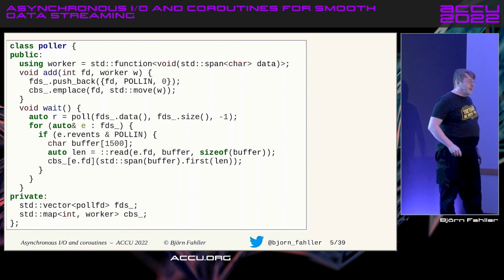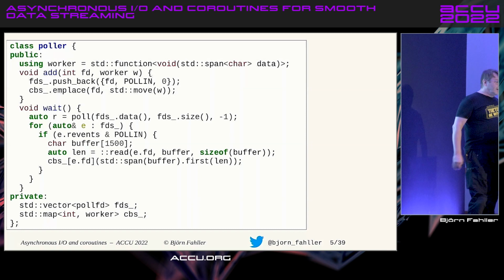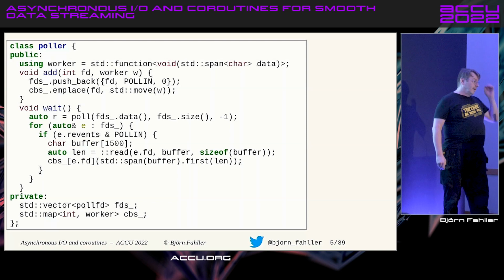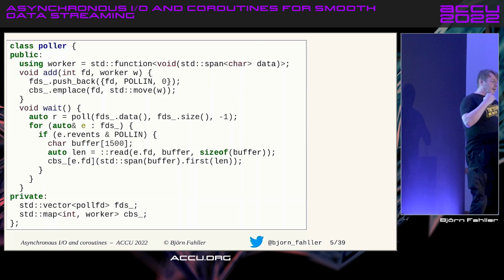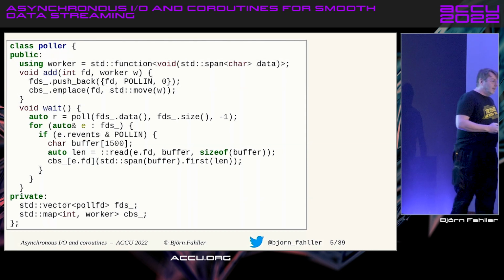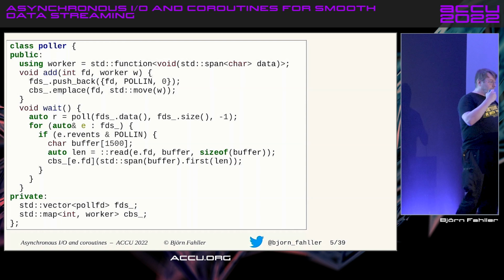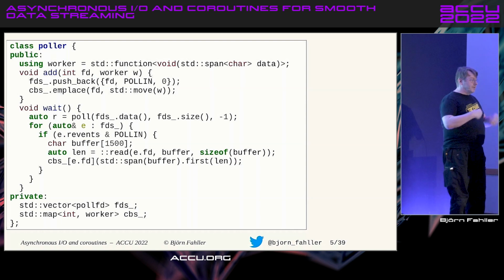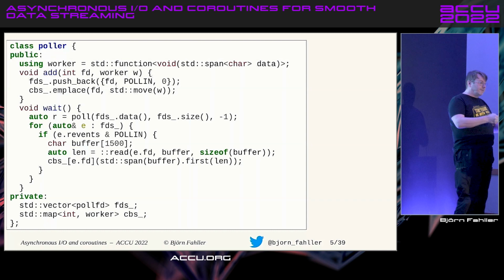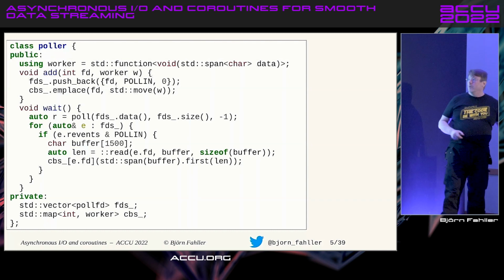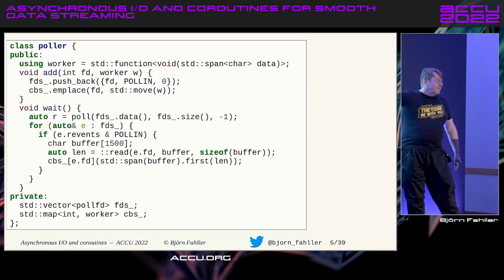So you typically end up with something looking more or less like this. You have a poller that you can subscribe to a file descriptor, something like this add function here, where you say, when data arrives on this file descriptor, call me. So you store this information, and then you have a wait function that just waits for something to happen from poll, and when it does, you traverse all the file descriptors, read the data into a buffer, and then call the callback. I should mention this magic number, 1500.